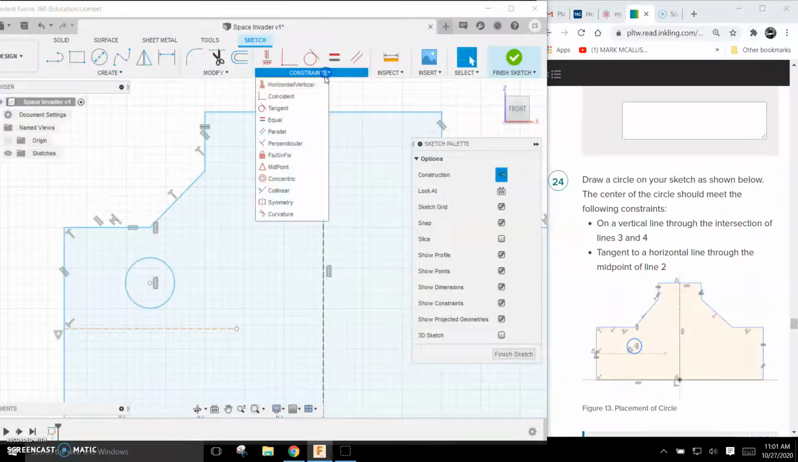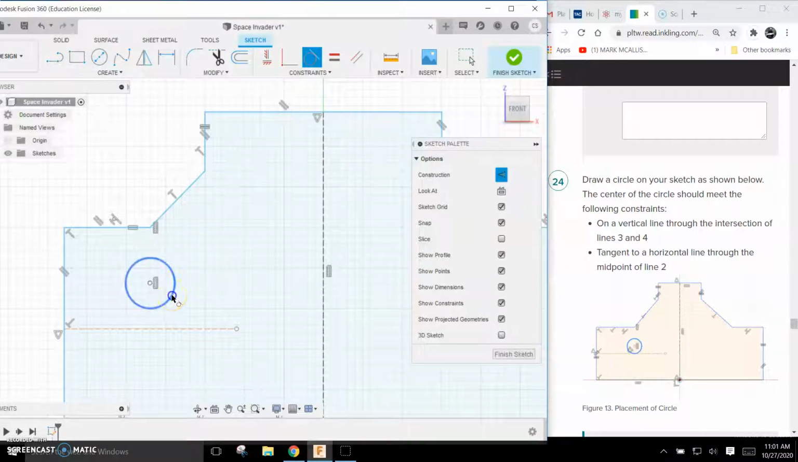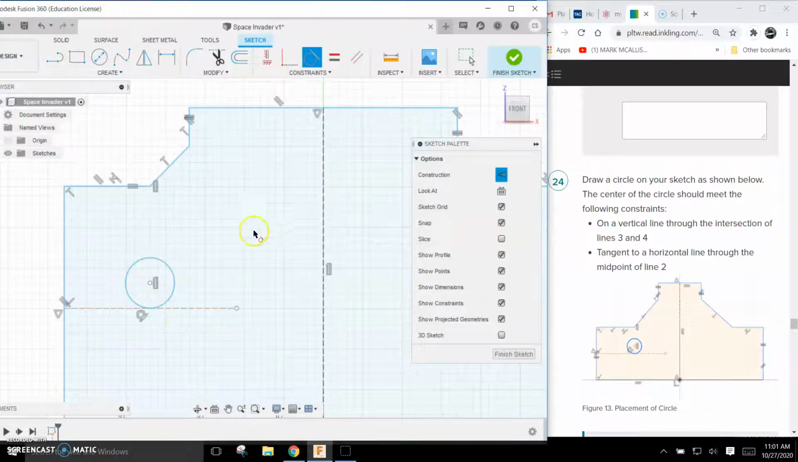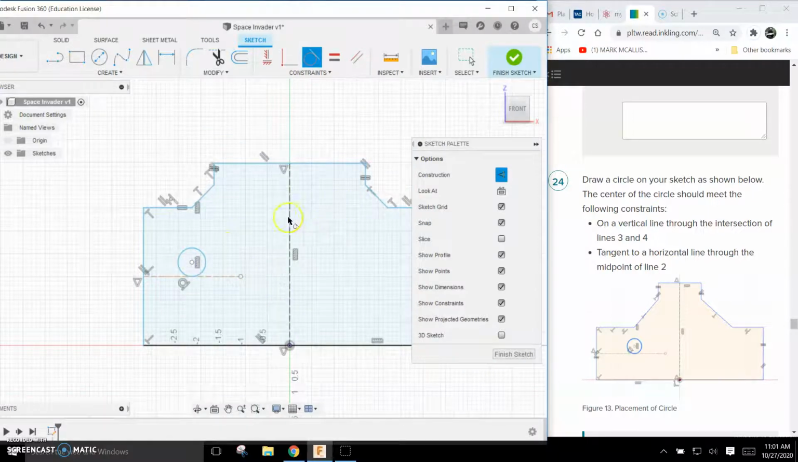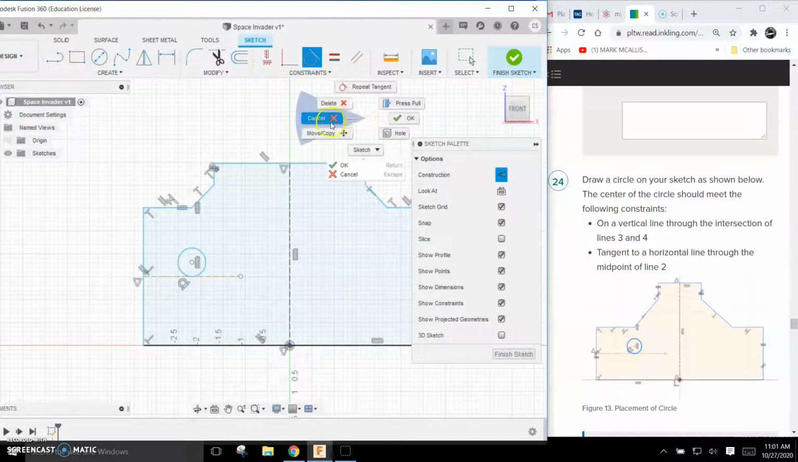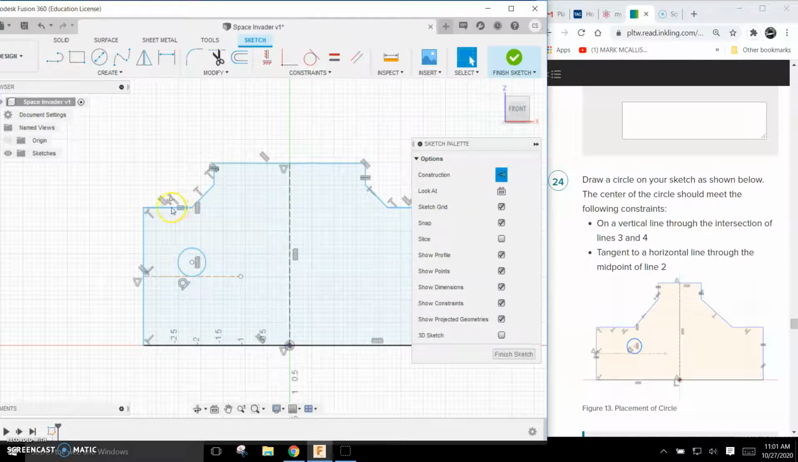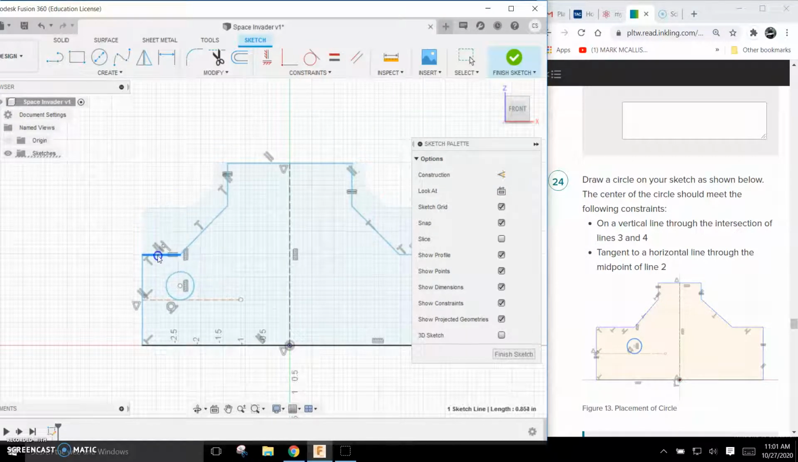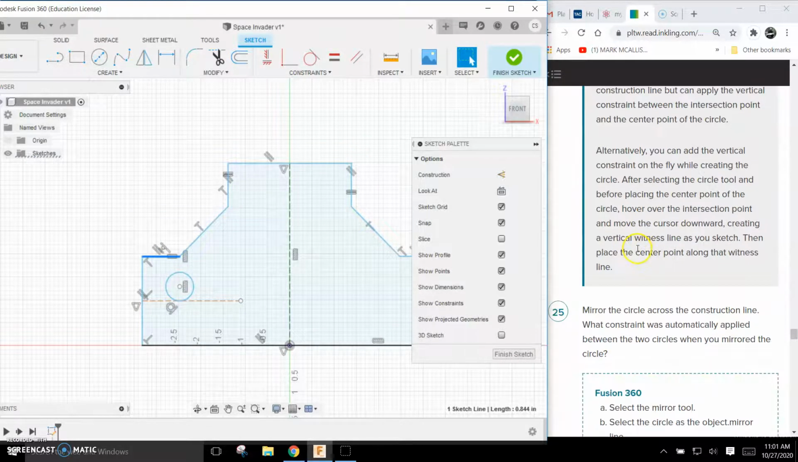I will constrain that to be tangent. Click that and that. And now that is always going to be tangent to that. A little misshapen here, but that's okay. It's not fully constrained. So I'm going to hit cancel. Kind of make it look a little closer to that there. So I put that circle on there.